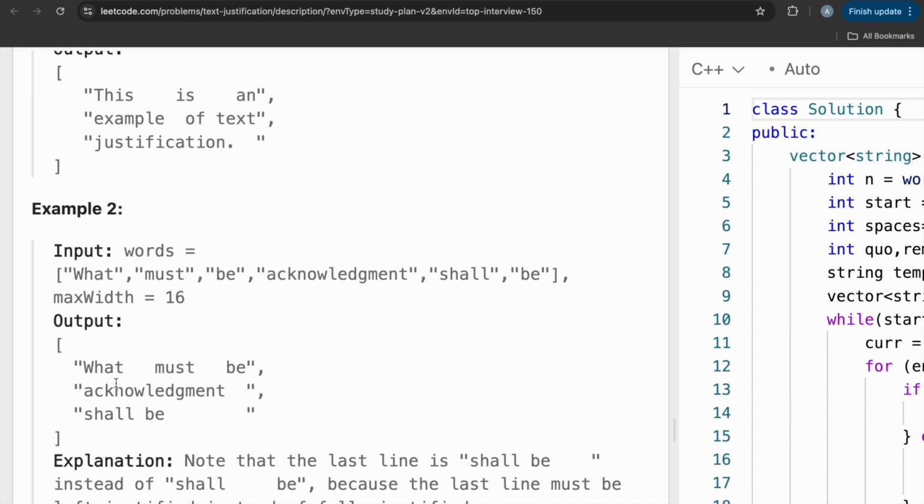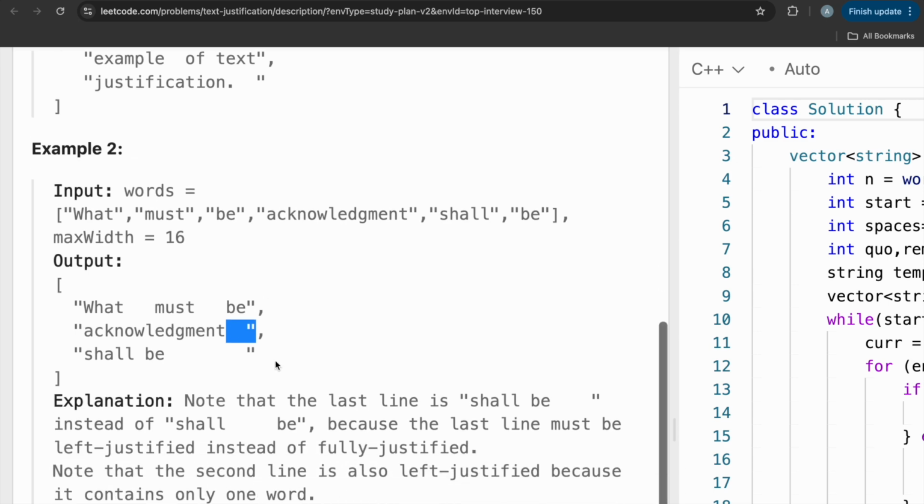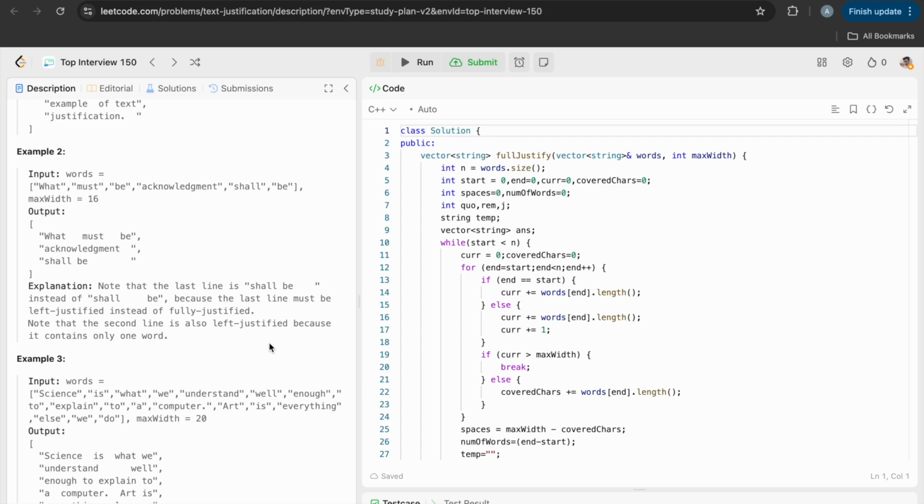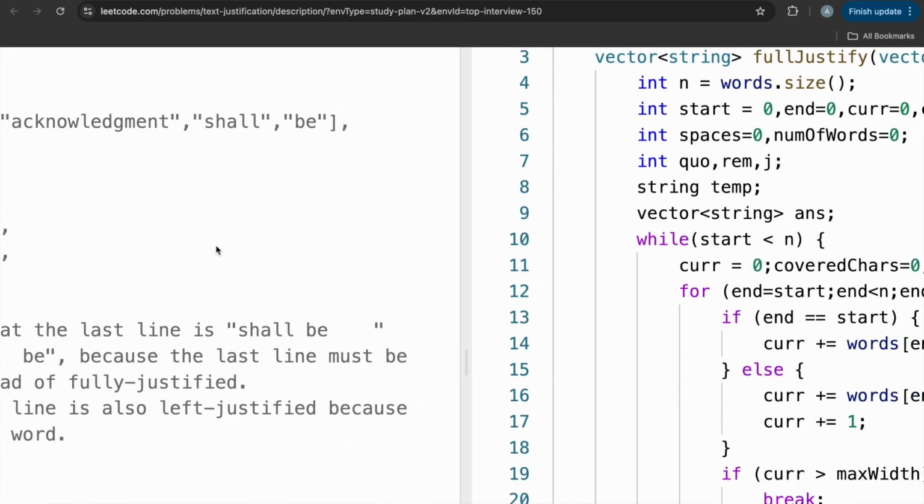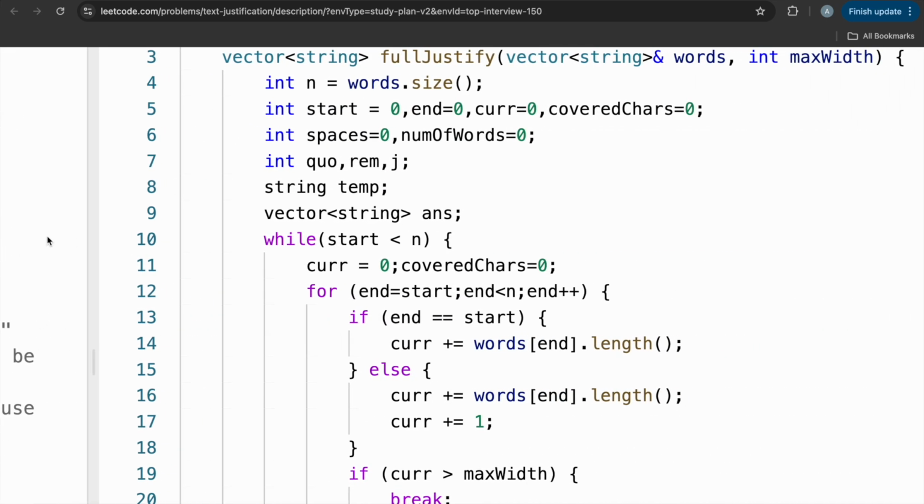Also, if in a line just one word is present, then we will left align this word to the left side, and then we will add the spaces. So this is one extra edge case. In this way we have to return our final vector of strings. So let's see through our code how we will proceed ahead.